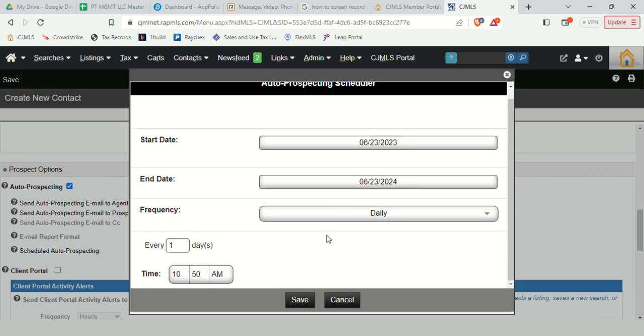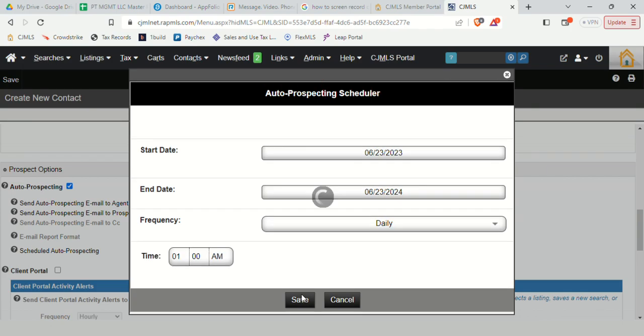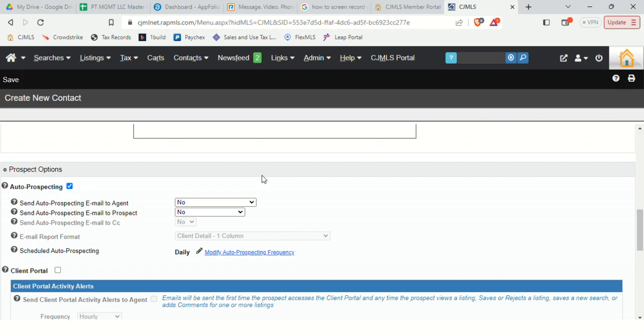Frequency could be daily, weekly, monthly, as soon as possible. So that depends on your discussion with the buyer. And then every day or every other day you could set that. And you could also set what time of day you send it. So let's say I just decided 10:50 a.m. every day. They're going to get updates. Send auto prospecting email to agent. You don't want to do that.